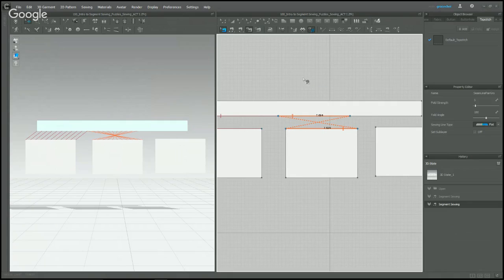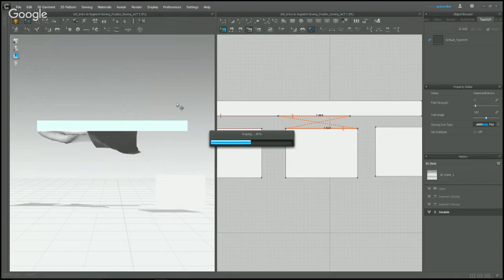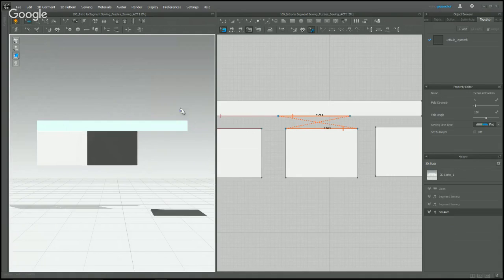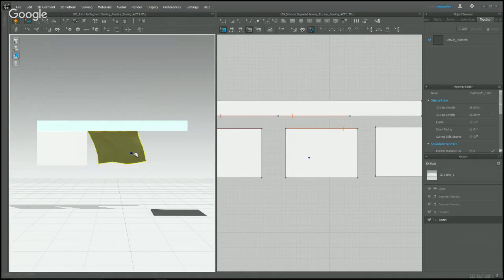Right away, you can see that the dashed lines are going to be twisted, and sure enough, in the 3D window, the seam looks crossed. So now if we simulate, you can see that the first square sews correctly, while the second one now has the wrong side, the dark side, facing us.